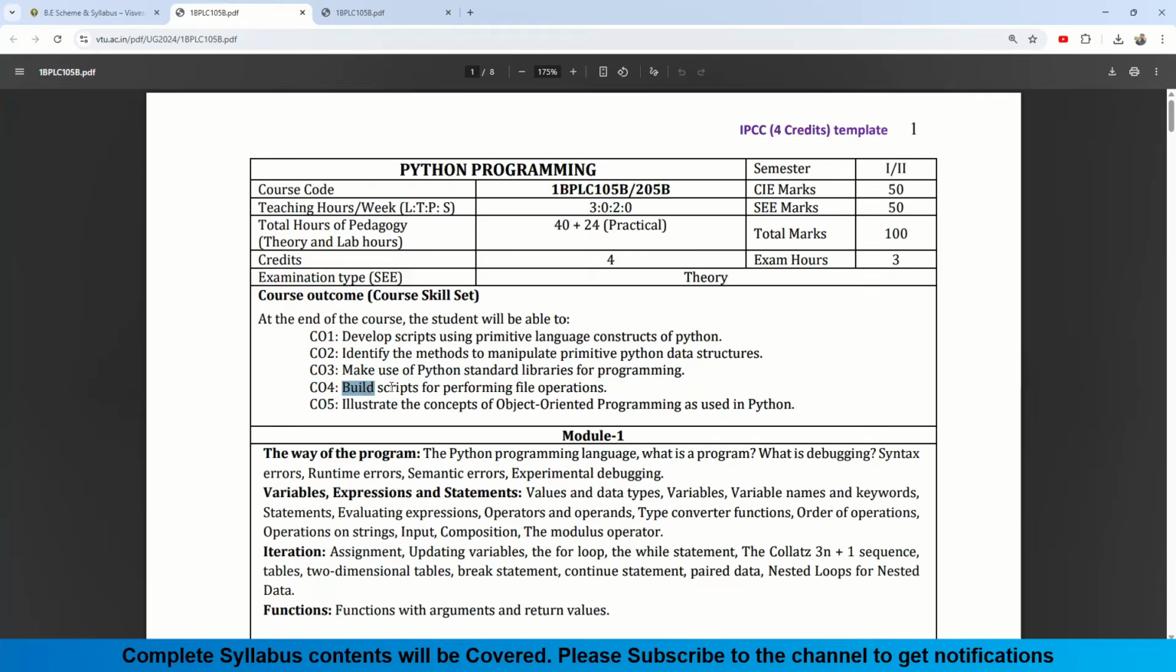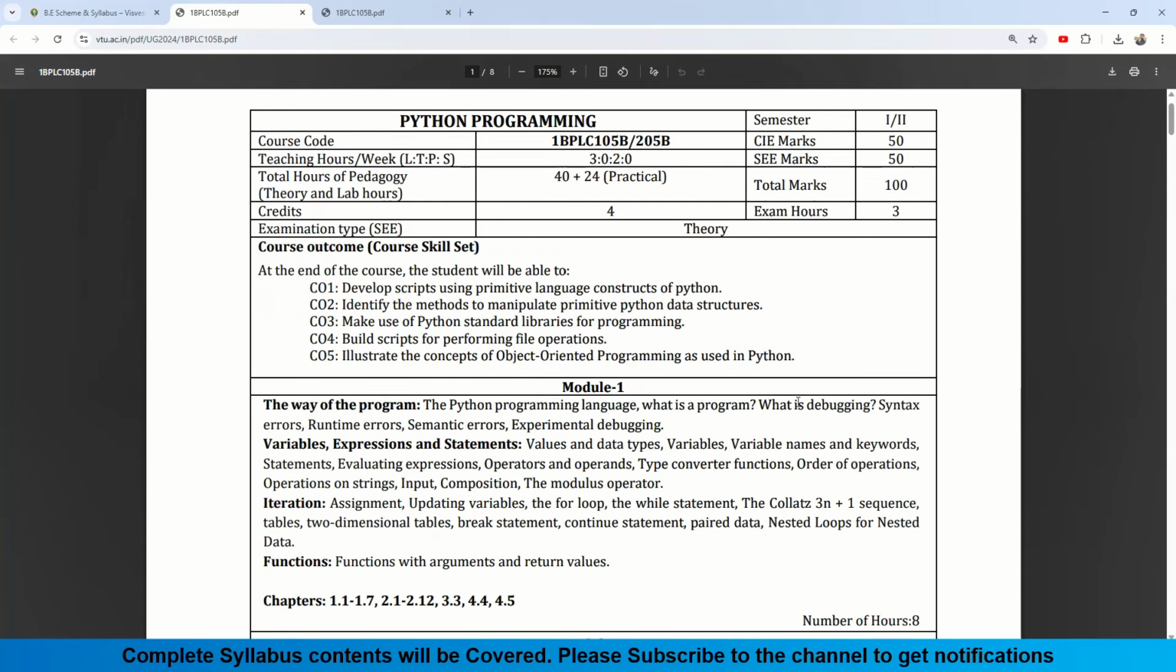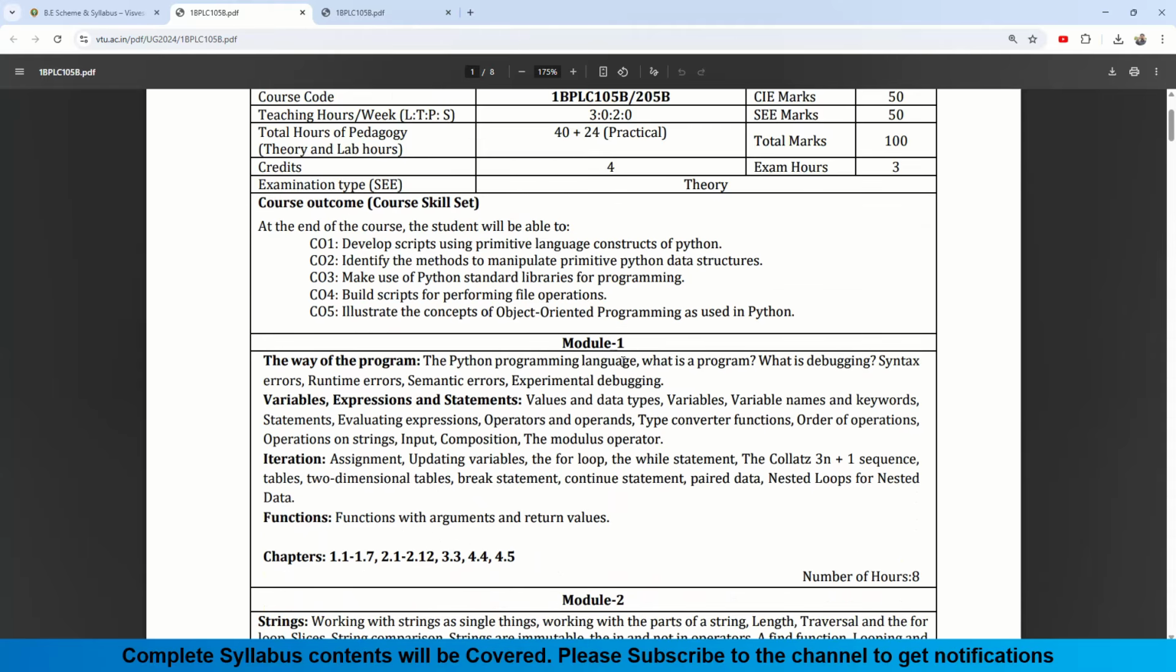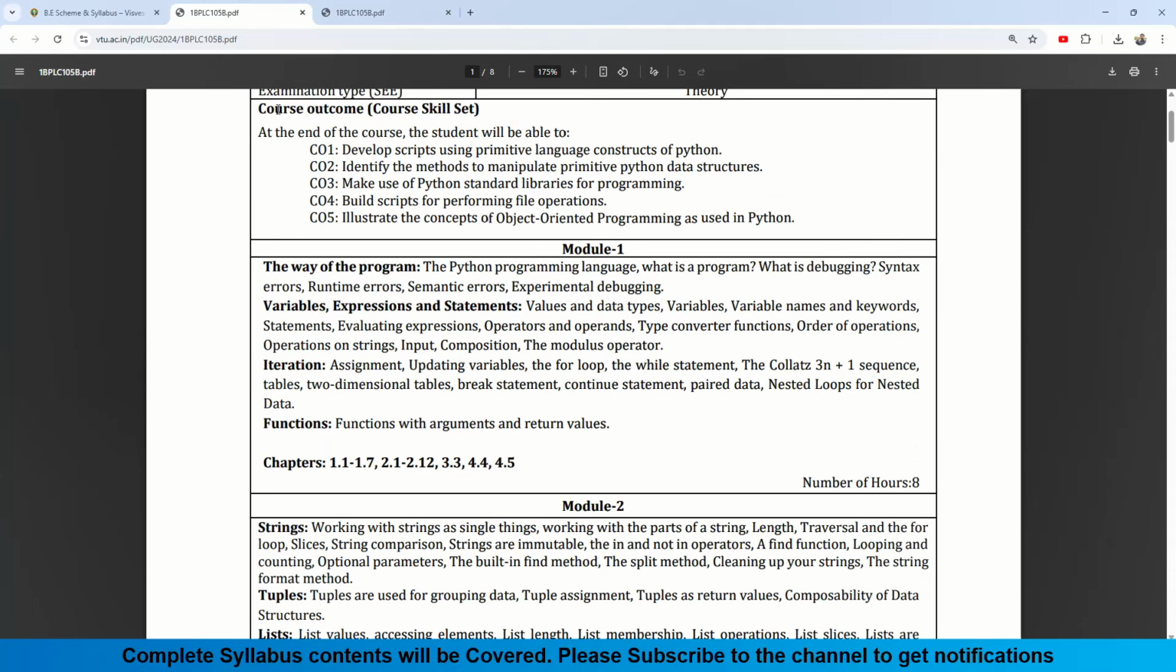The fourth outcome is build scripts for performing file operations. That means you will learn how to read from and write to file using Python operations. The fifth outcome is illustrate the concepts of object-oriented programming as used in Python, which means you will learn the basics of object-oriented programming in Python, like creating your own objects and classes. These are all the outcomes of this program.